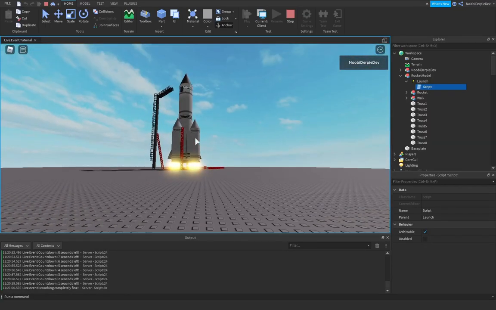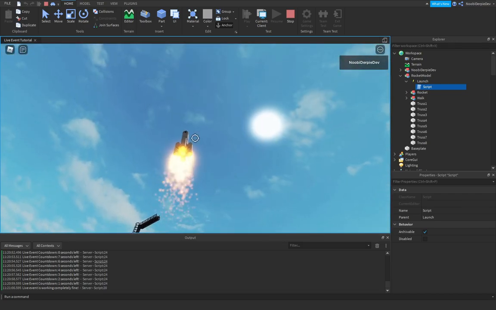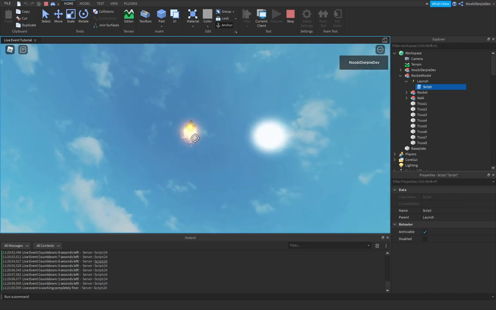If you want to know how to make a live event with a rocket that goes on its own when the live event starts, make sure to watch this video all the way to the end to find out how to do that.